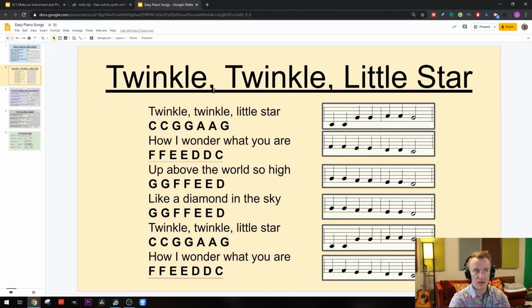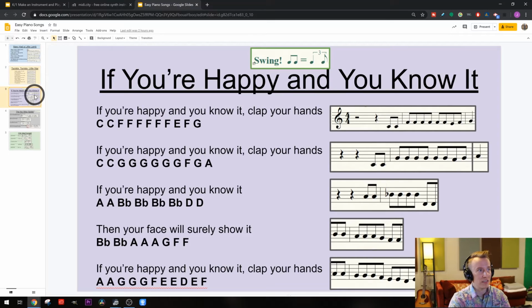Twinkle Twinkle Little Star is using more notes. We go up to an A on the piano, the pitch A. We have If You're Happy and You Know It. This one uses an 8th note rhythm. More than that, you can see it says we swing the 8th note rhythm.